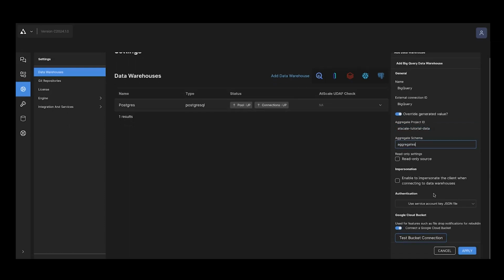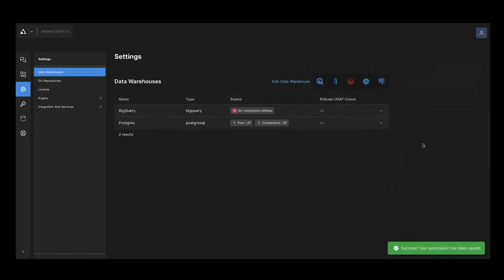Now there's lots of different authentication methods, and you can do things like impersonation. I'm going to leave the default to using the service account key JSON file, and I'm not going to configure a test bucket. So I'm just going to go ahead and click apply there. Okay, so I've now created my connection group.